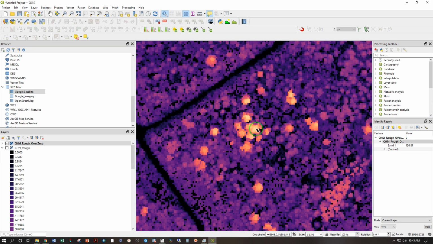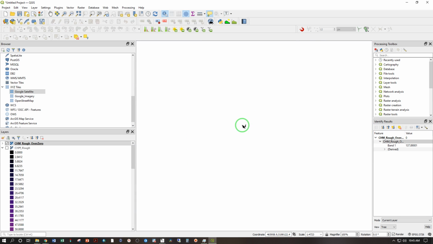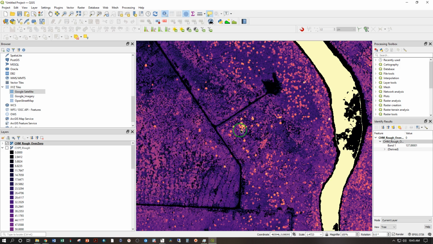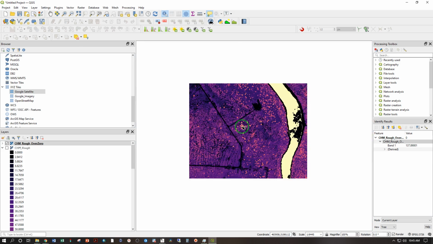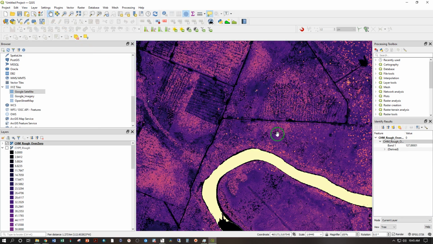137, 134, 136. So I think 150 feet is a pretty good cutoff there. There might be something taller than these very tall trees, but I don't see them anywhere on this map. So let's go ahead and write that second expression.